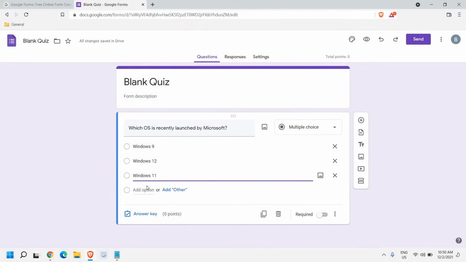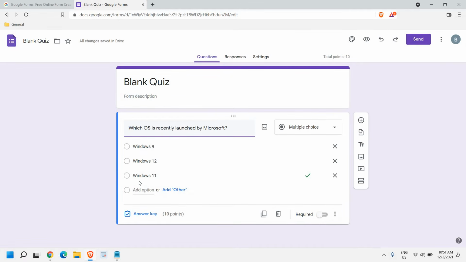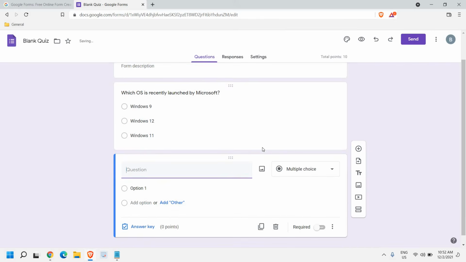Now if you want to add more, you can do that, and once you're done, we also need to select the answer key. So I'll select Windows 11 and we can give points as well. So I'll give 10 points and I'll click on done. So I have added the answer here. When someone clicks on that, he will get 10 points. And once you're done with this, you can add another question like this.